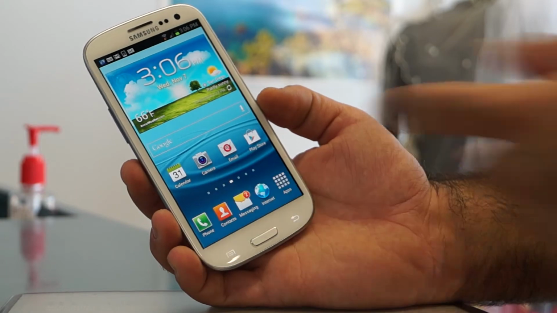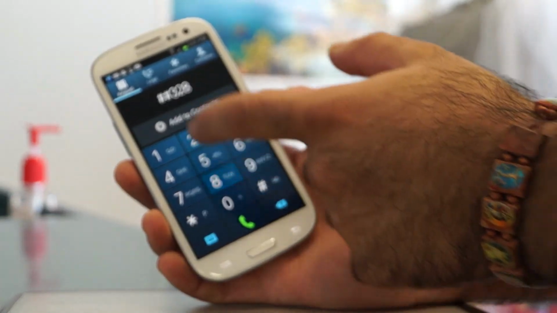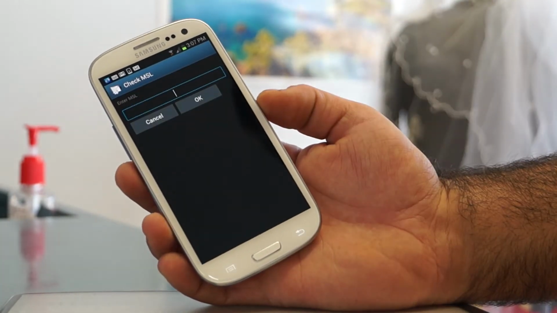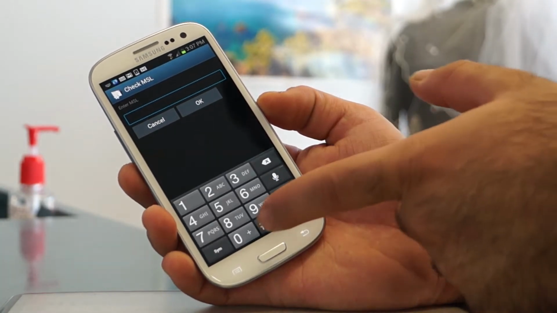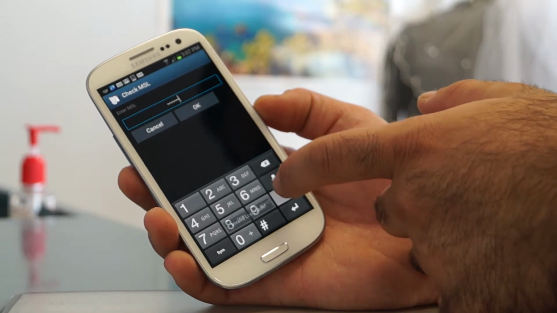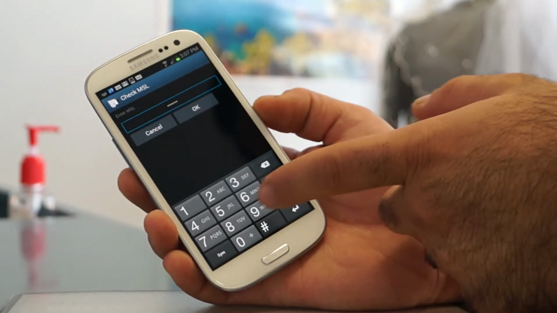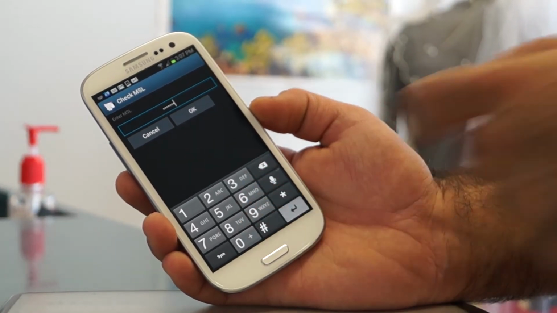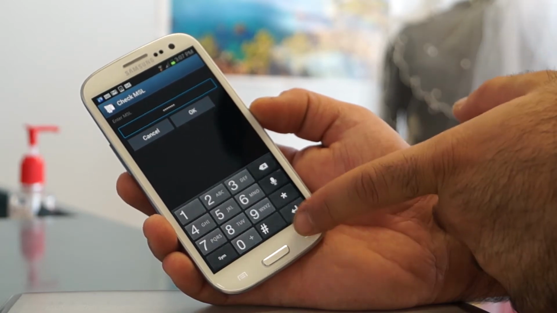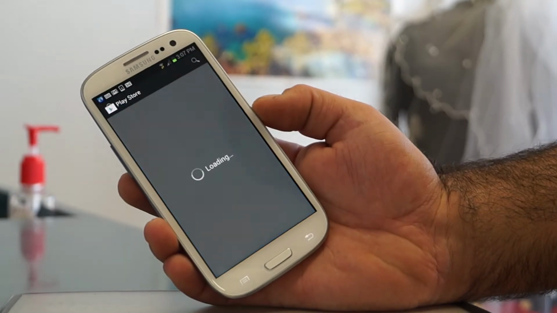So we went to the phone dialer and dialed ## data, as we would on any other phone that we're flashing. It opens up the data menu, we click edit, and we try the 6 zeros, and it says invalid lock code. We'll try it again, 6 zeros, and invalid lock code. There you go.